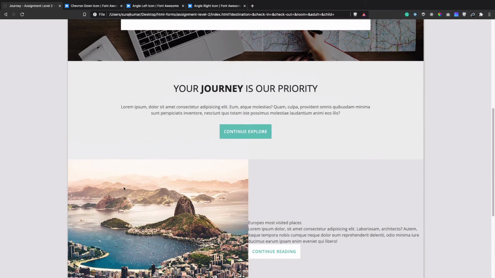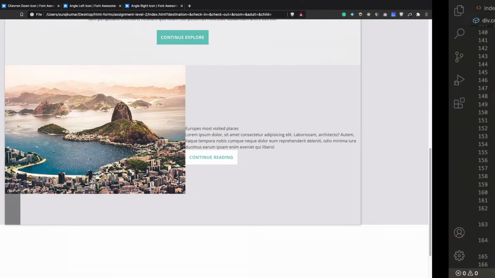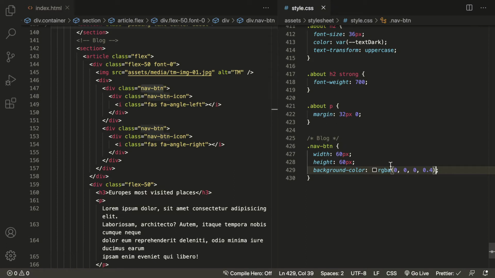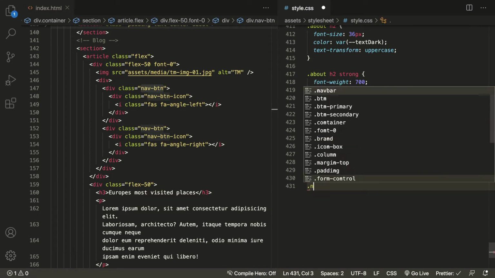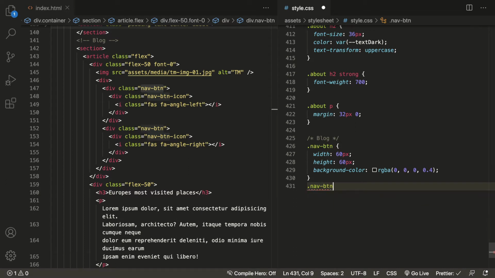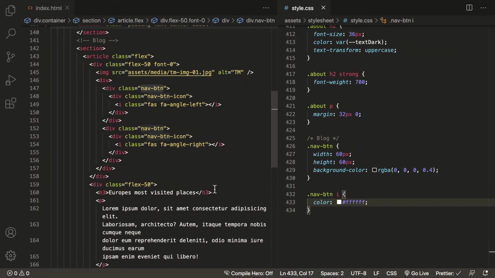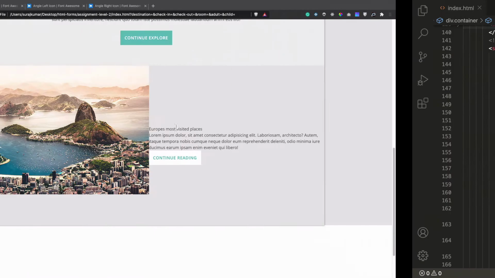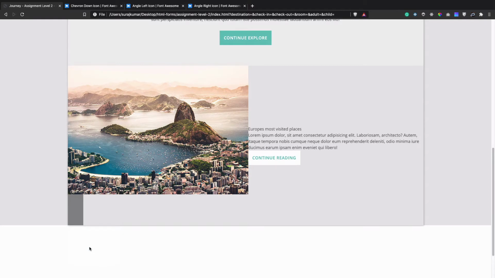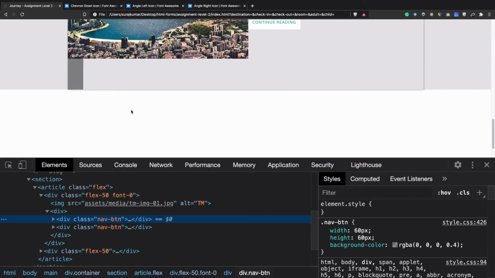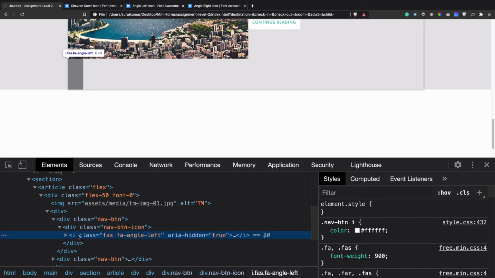Okay, no icon is showing here, so we need to change the color of the icon. So let's say here nav btn I, say the color of white. Save this, then give it a refresh. No changes. Why don't we see the icon? Okay, let's inspect it here. Okay, it is showing nothing here.